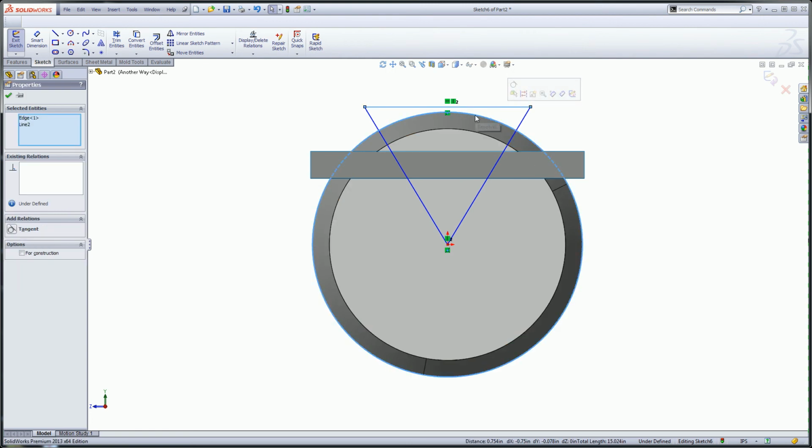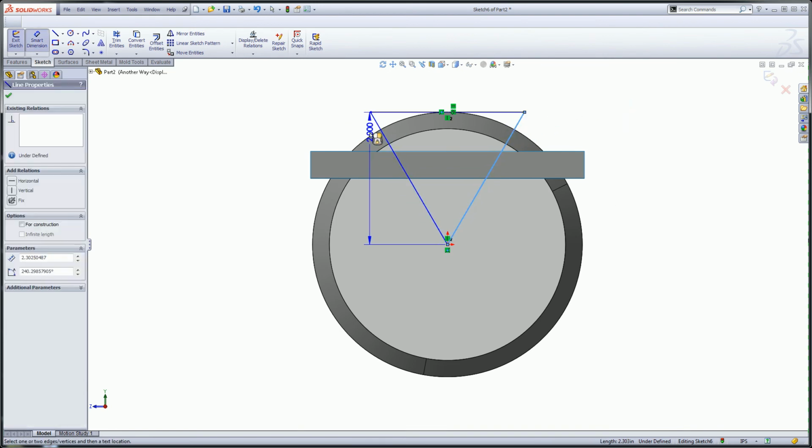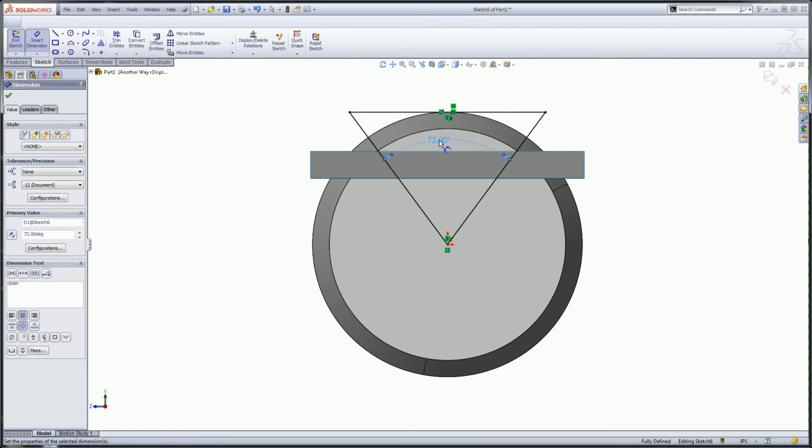Last relationship is going to be between the top line. Hold down control and select on the circle, and we'll make those tangent. So the only thing that I have left that's available is a dimension for my angle. So I'll select those two lines. We'll place that. And this is a pentagon, so it's 360 degrees divided by 5. So I hit enter. It'll calculate that for me.